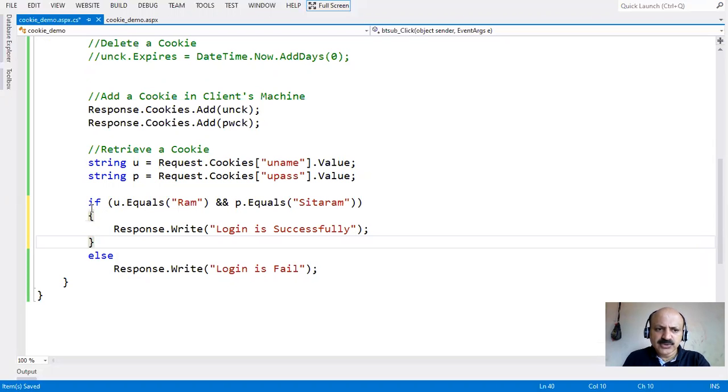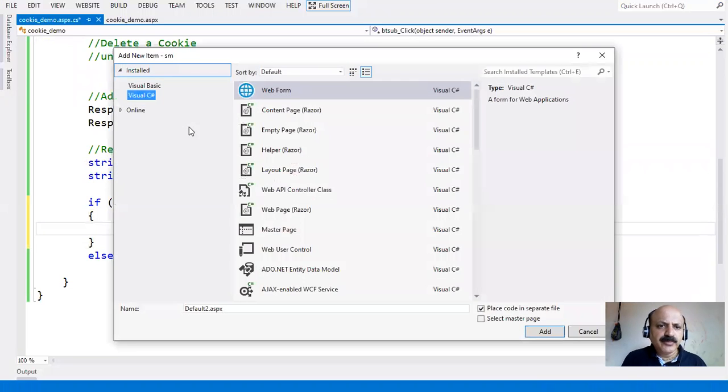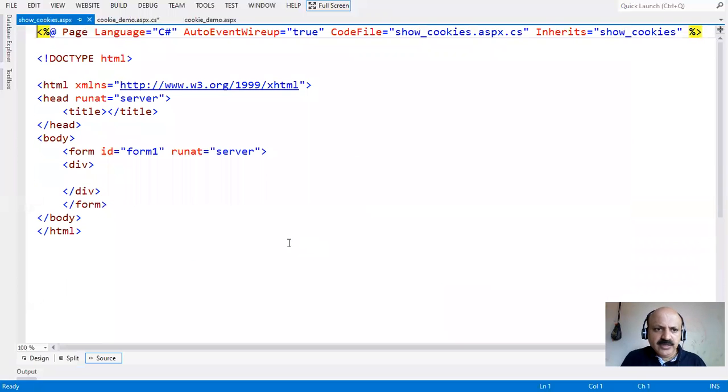So I can first not assign the else part here. It is not required, but you can provide it, there is no error. So here we can give the second web page file, just take the File menu. I take New Web Page file, and here the C# web form file is there. We give the name show_cookies, okay, and just add.